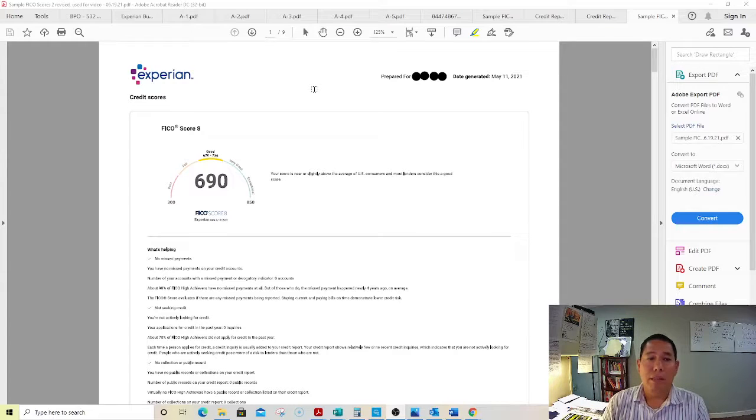Now, I want to focus on the Experian report that you're going to get. I'm using, as an example, one of the reports that was generated for somebody who came over here, and we sat down and processed everything. These are the last few pages of the Experian report, and as you can see, this was just done last month, on May 11th of 2021.